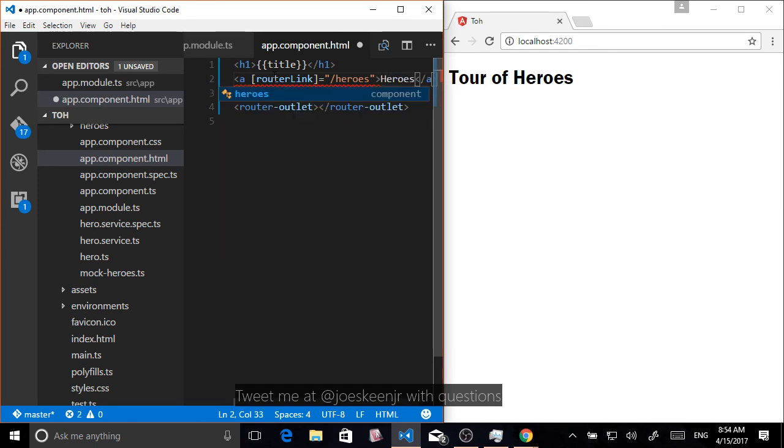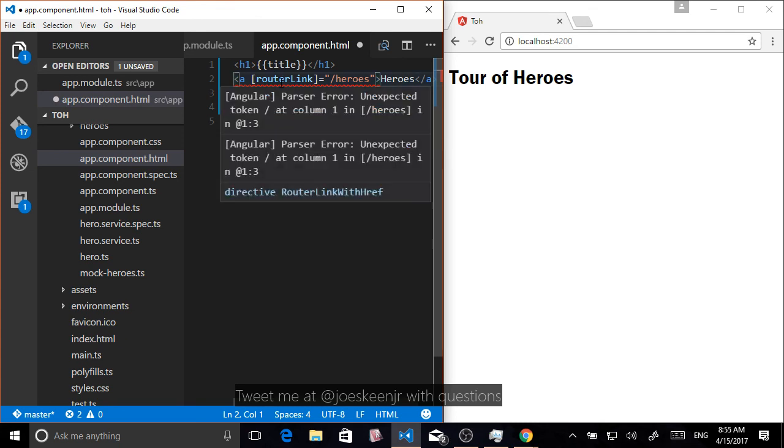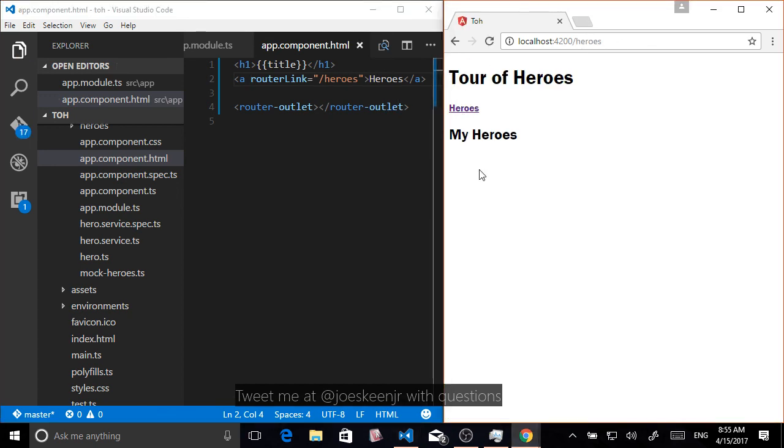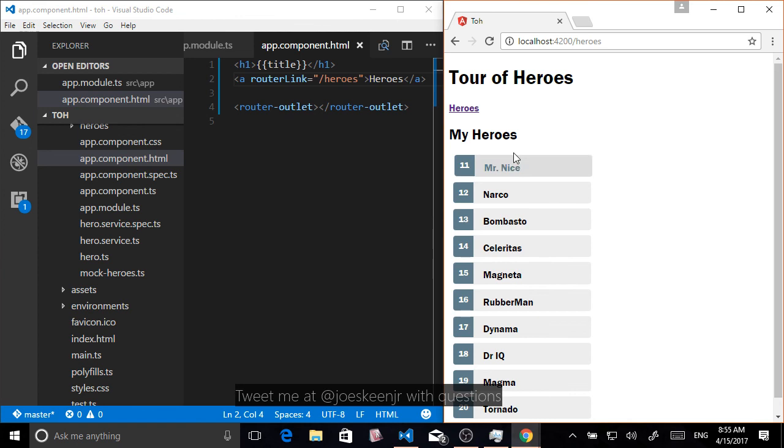Heroes. Now it's not liking me because it didn't like the slash. Well, let's try it like that. That didn't like that either. What if we remove that? Oh, now it's happy. So the auto-completion gave me the brackets, but we weren't supposed to have them. Let's see here. We click heroes, change the URL, and it populated. Awesome. This is looking good.